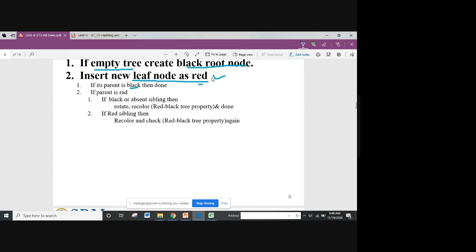Okay, after inserting the red node, you have to check this red node's parent. If it is black, then it is okay. You can leave the tree and check for other properties.